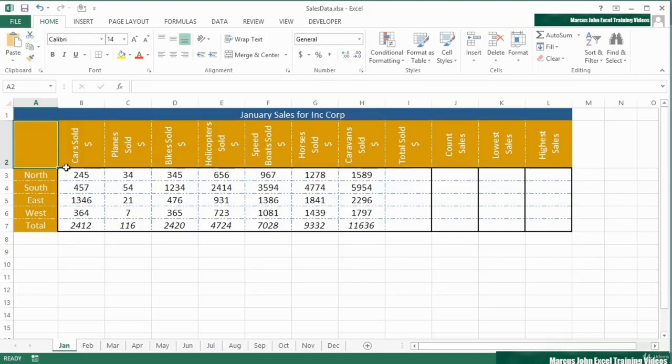In Excel, it is quite easy to create formats such as we have here in this sales data file that look like little mini tables. That is a slight difference to telling Excel that we are dealing with a table. Now we have a number of ways of telling Excel that a set of data is a table.